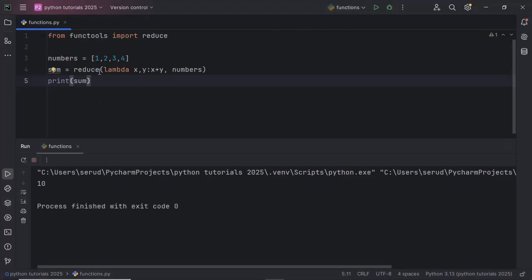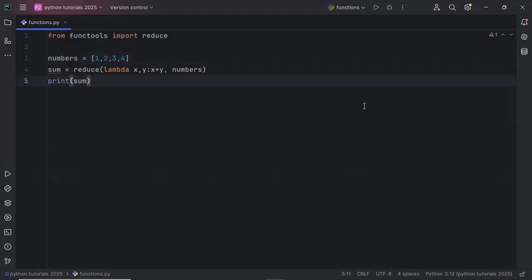As you can see, we have reduced this to a single value, which is 10. So this is how the reduce works in lambda expressions. Let's demonstrate how you can use sort with lambda functions.